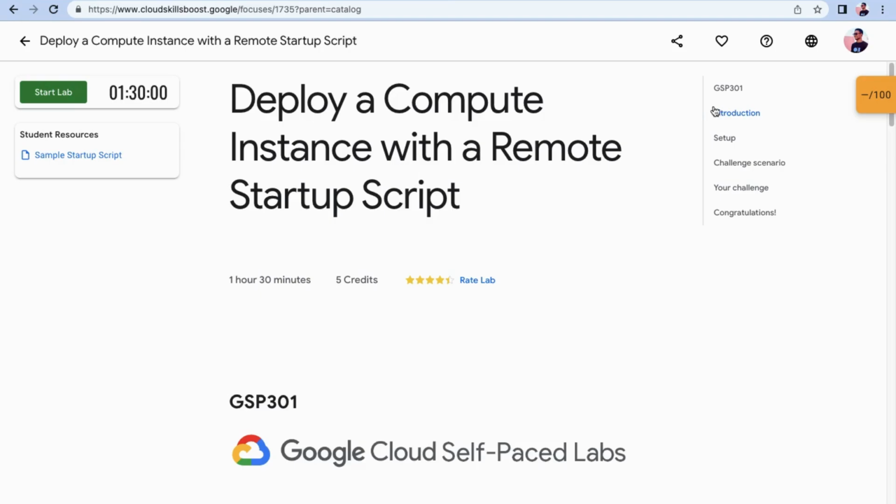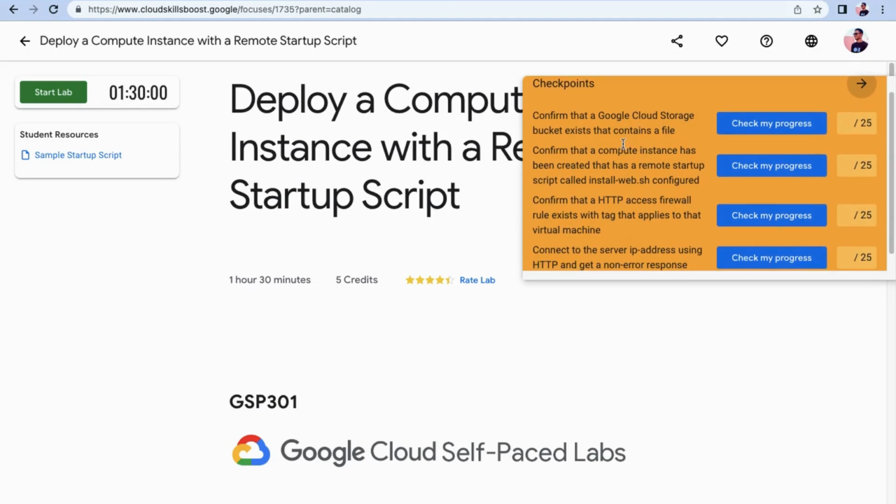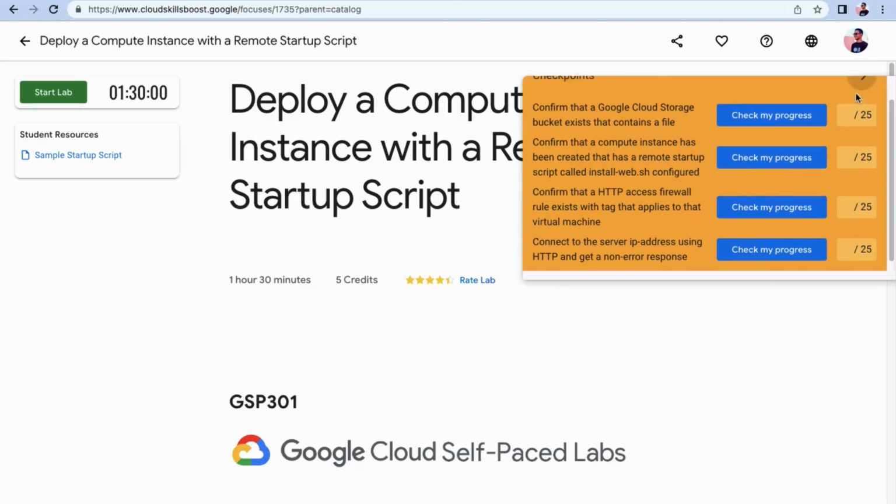Alright, so let's see what is required of us in this lab. Confirm that a Google Cloud storage bucket exists that contains a file. Confirm that a compute instance has been created that has a remote startup script called install-web.sh configured. So take note of the name. Confirm that a HTTP access firewall rule exists with tag that applies to that virtual machine. And then connect to the server IP address using HTTP and get a non-error response. Okay.